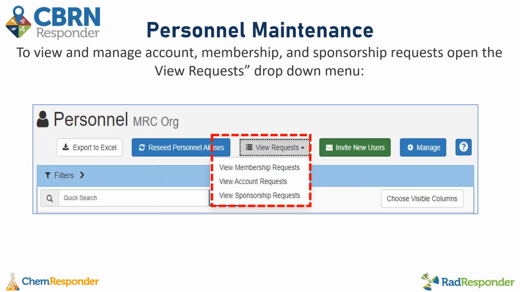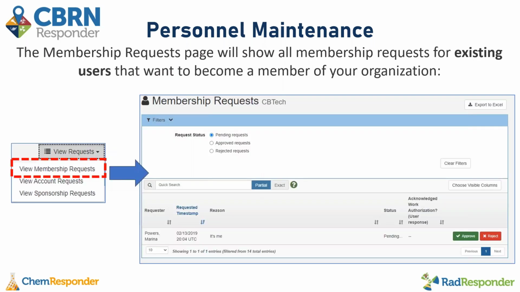So to view and manage account membership and sponsorship requests, on the personnel page, there will be a View Requests drop-down menu. So if you click the membership request page, there you will see all the membership requests for existing users that would like to become a member of your organization. So a case for this would be a user already belongs to another organization, but they want to be a part of yours as well, or you would like to add them. They can submit a request to join your organization, and you can approve or reject it.